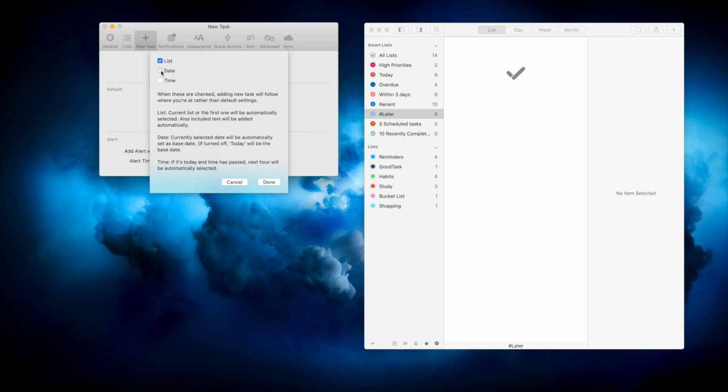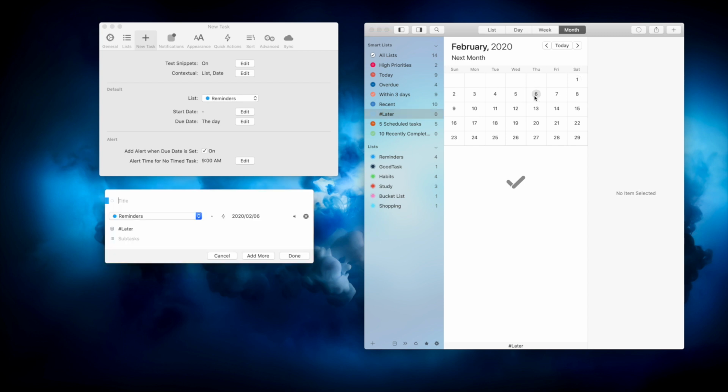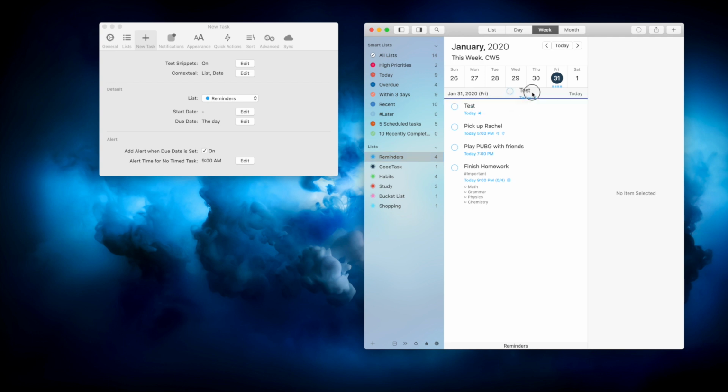Contextual date is an option that selects the date on day, week, and month views automatically. You can click to move between dates, and adding a new task will have that date selected. One small tip is that you can right-click on a calendar and it'll show you option to add a new task on that date. Drag and drop to the date will also change the date of the task to that date.